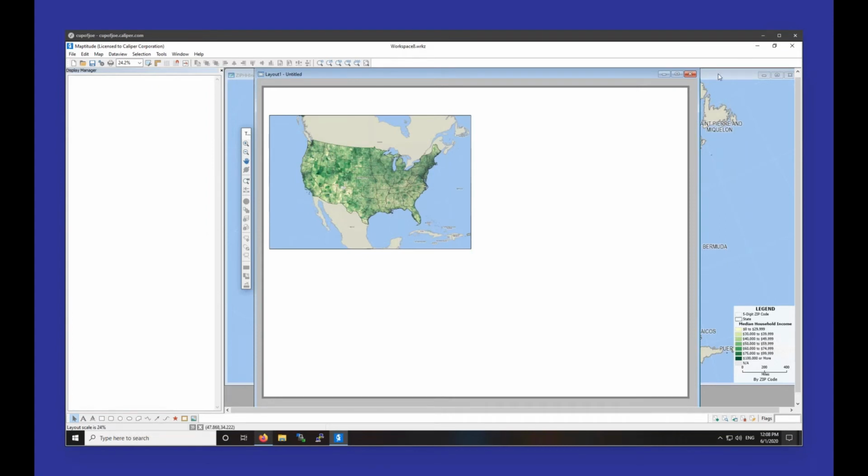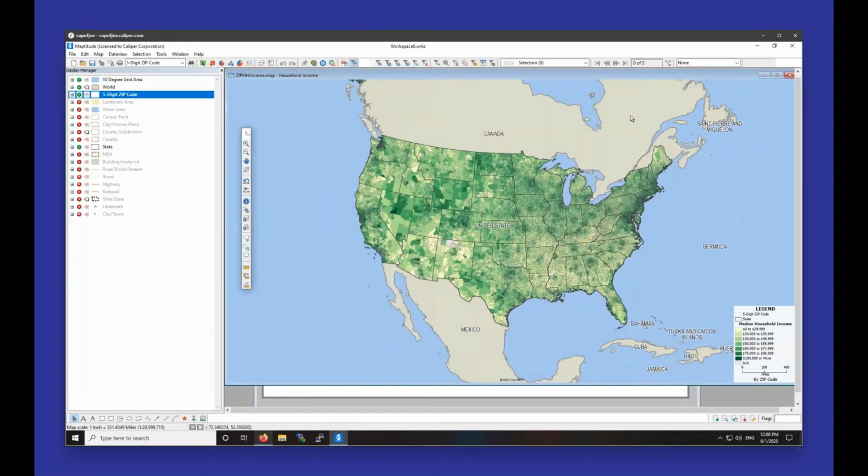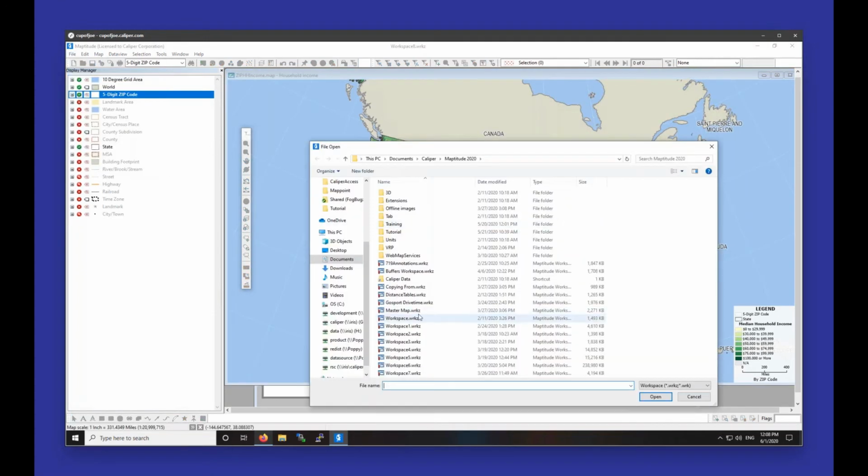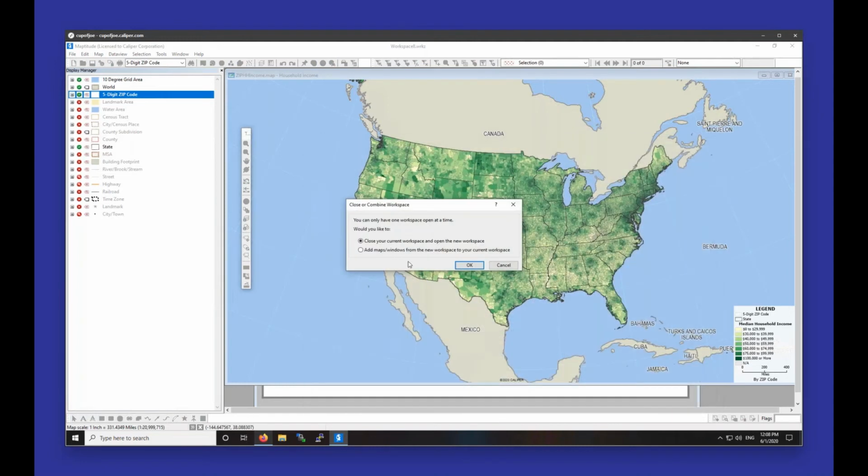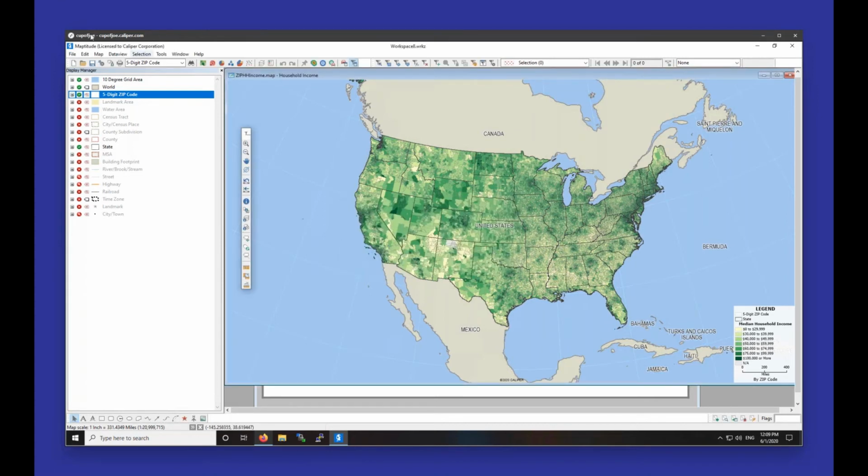So to add another map to this layout, I'm going to tab away from my layout back to the map. If you want to add different maps to your layout, so let's say you have a completely different map that you want to incorporate, you can choose File, Open Workspace, and then you can browse for a workspace and choose this Add Maps or Windows from the new workspace to your current workspace option. So this option will add all the maps and windows from whatever workspace you choose to this workspace as well. And it will allow you to essentially incorporate those other maps into your layout. I'm going to be working with this same map the whole time, so I'm not going to do this option, but that option is available.